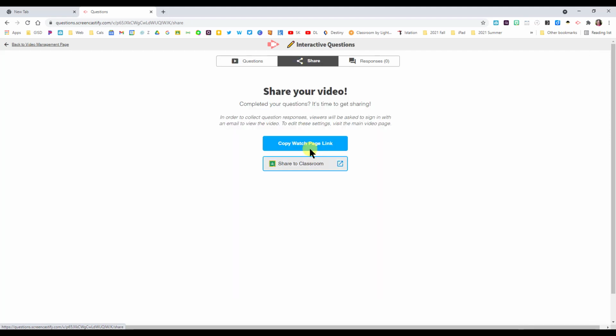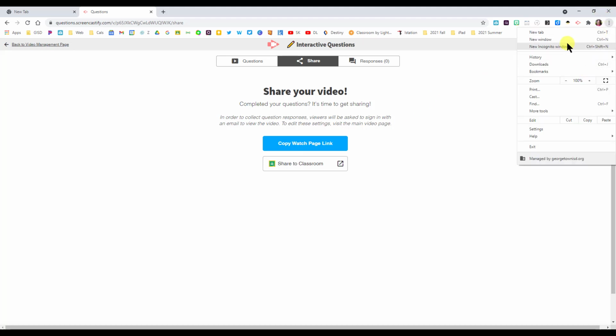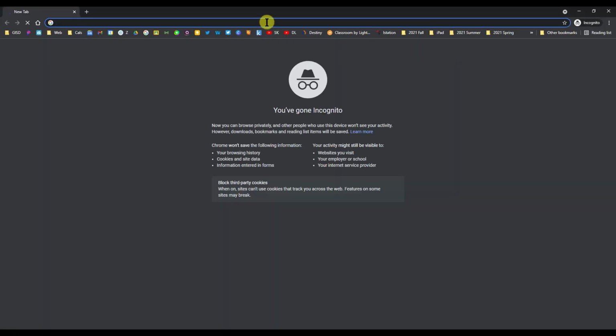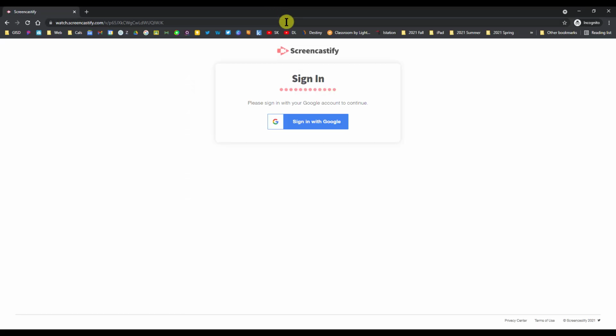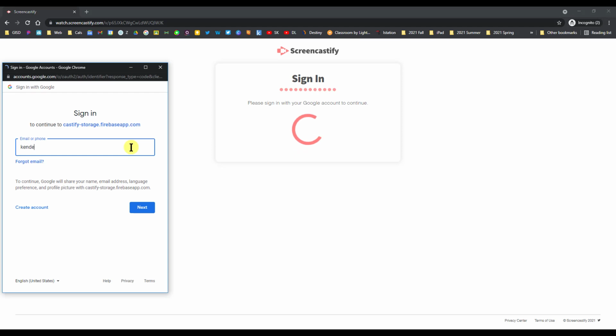Click the share and copy the watch page link. So I could paste that link anywhere. And in this case, I'm just going to show it to you in another window real quick. Now, it's asking me to sign in with Google because I told it I only wanted georgetownic.org addresses to be able to access it. Your students would be putting in their email or selecting their Google account.